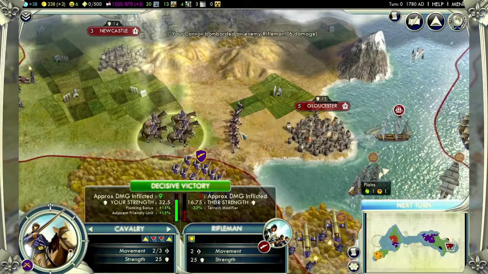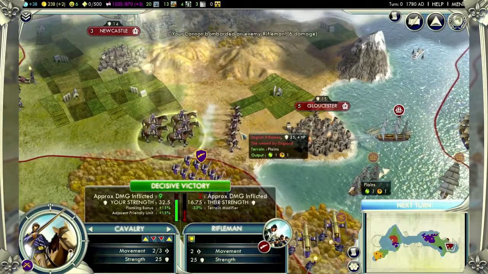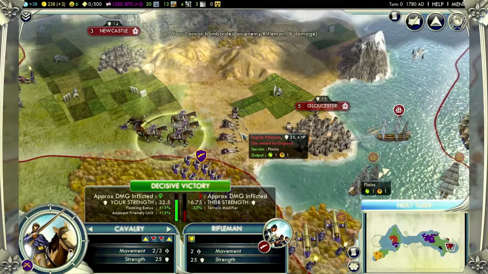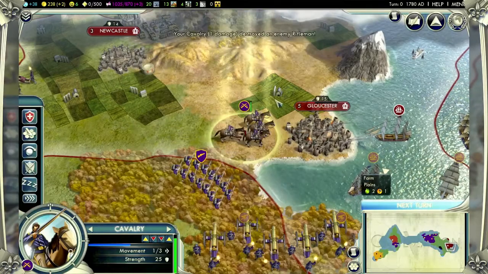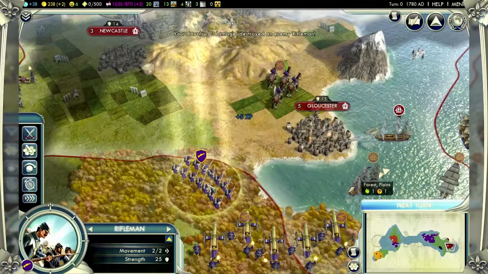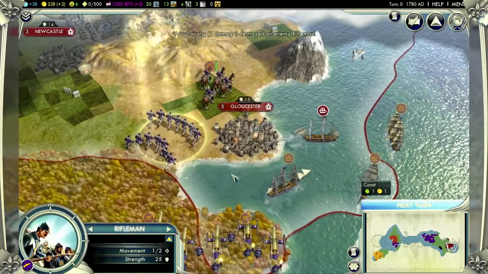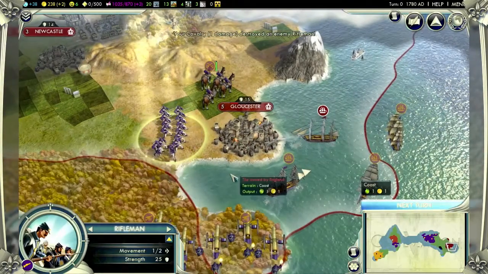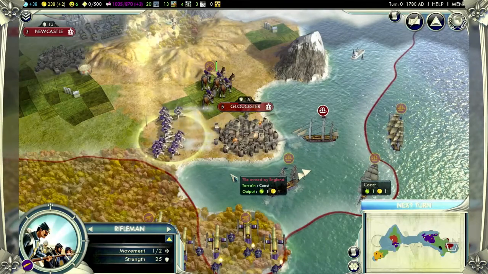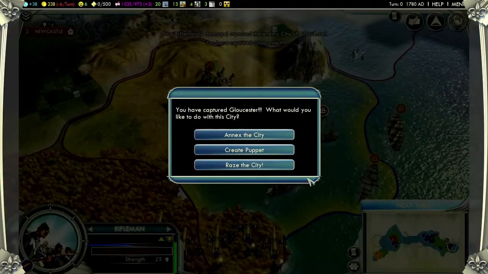Each city has a fixed number of hit points, and you'll need to bring these to zero before you can march in and occupy the city. Our frigates have done a pretty good job of battering Gloucester's defenses, but we still need to occupy it from land. So let's send in our armies to attack. We've taken Gloucester.